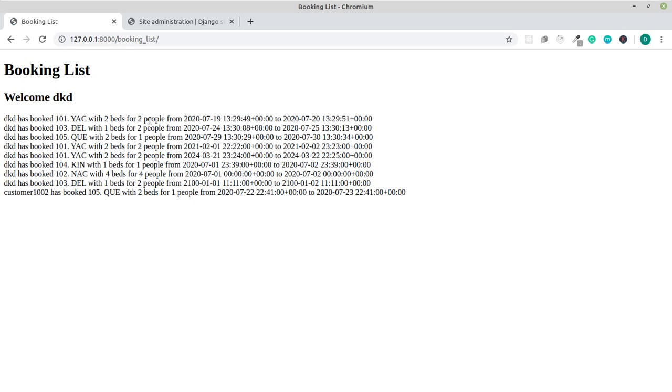So we have made a div for each and every booking over here, and right now we need to display these bookings properly. We don't want this extra date and time stuff. We just want the date and hours and minutes, that's it. And also this should be converted into proper names, right? This all is not good. And this "DKD has booked" or "customer 1002 has booked", this should not be there actually.